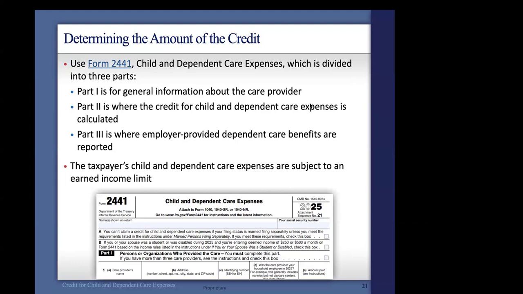The form 2441 is used in order to claim that credit. It's automatically populated when you enter the information into the software from the taxpayer regarding their dependent care expenses. So that is not something that you need to figure out. Although there are 3 parts to the form, the information that you enter is going to populate on the respective part, on the respective page of that form 2441. The taxpayer's child and dependent care expenses are subject to an earned income limit.